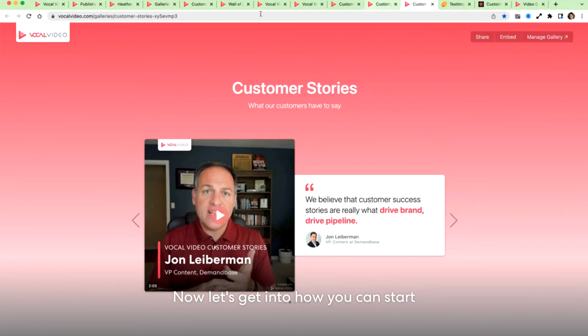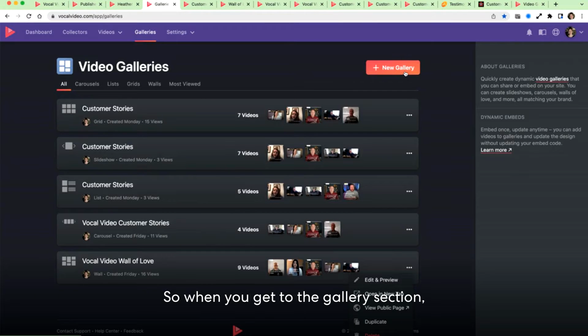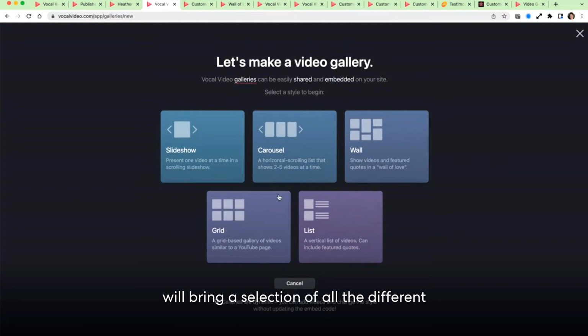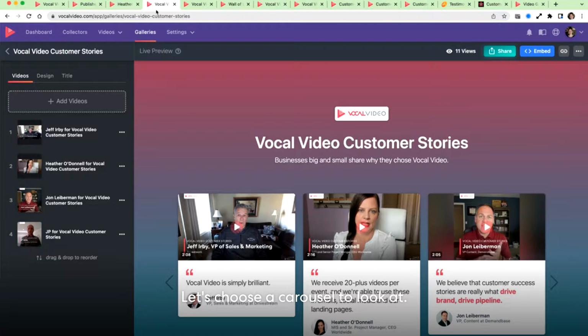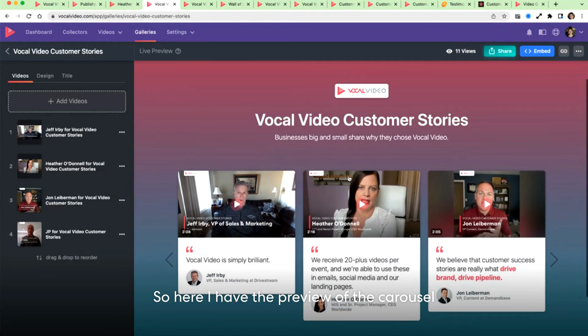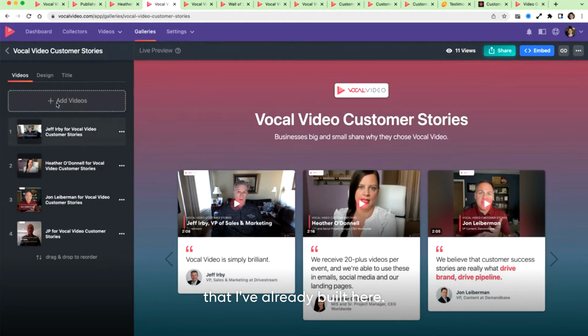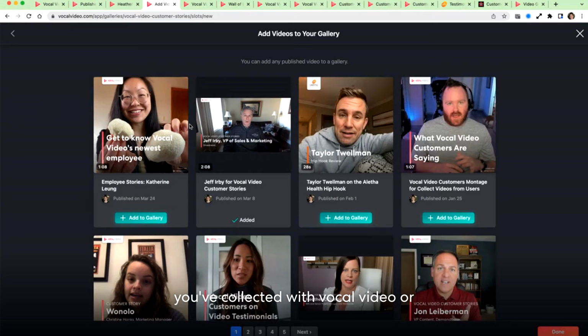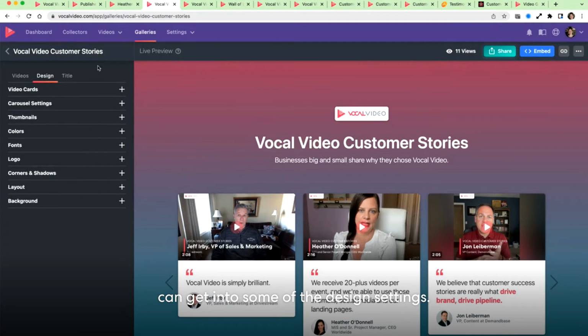Now let's get into how you can start to customize these to fit your brand's look and feel. So when you get to the gallery section, you'll just click New Gallery, and this will bring a selection of all the different gallery types that you can choose from. Let's choose a carousel to look at. So here I have the preview of the carousel that I've already built. Here you can add any of the videos that you've collected with Vocal Video or any uploads that you've added, and you can get into some of the design settings.